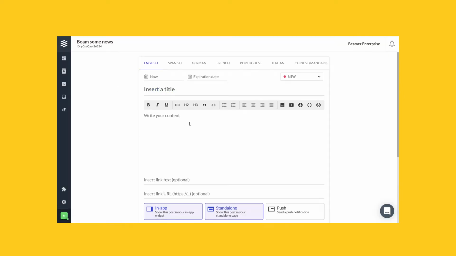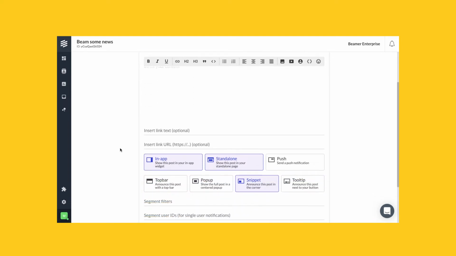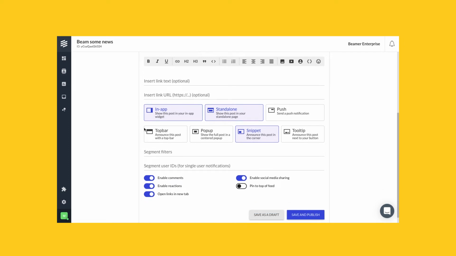Here, I'm creating a post. This is my post editor screen, as you can see. You'll see here that if I scroll down, I have a lot of options. I have my in-app notification options, I have my other options here, I have my segment filters, but also I have these two big ones.